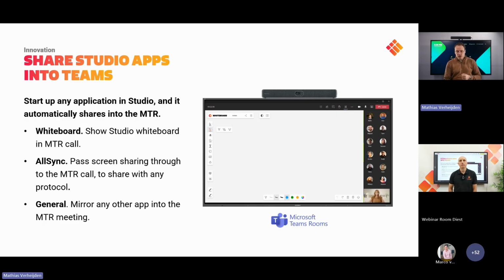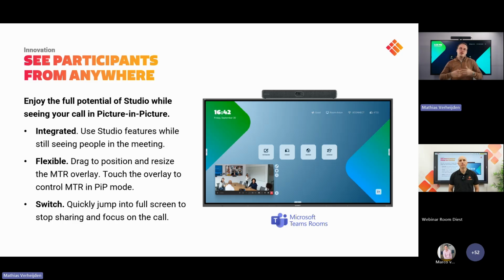At the same time, for the second challenge that I talked about, we are also introducing a picture-in-picture mode that will automatically open when you switch from the Teams Rooms environment into Studio. This way, it feels like a much more integrated solution. You are working within Studio while still having access to the full Microsoft Teams Rooms interface. And of course, we do that in a very flexible way. You can drag it around, scale it, and put it anywhere on the canvas where you need in order to work with the full potential of our Studio applications. And when you're done, simply switch back to the MTR and we were just back in a regular conversation.